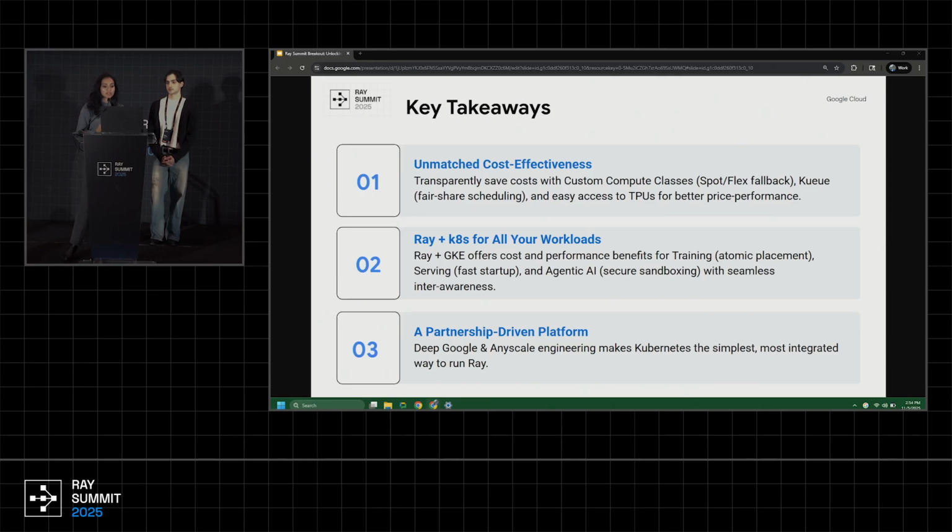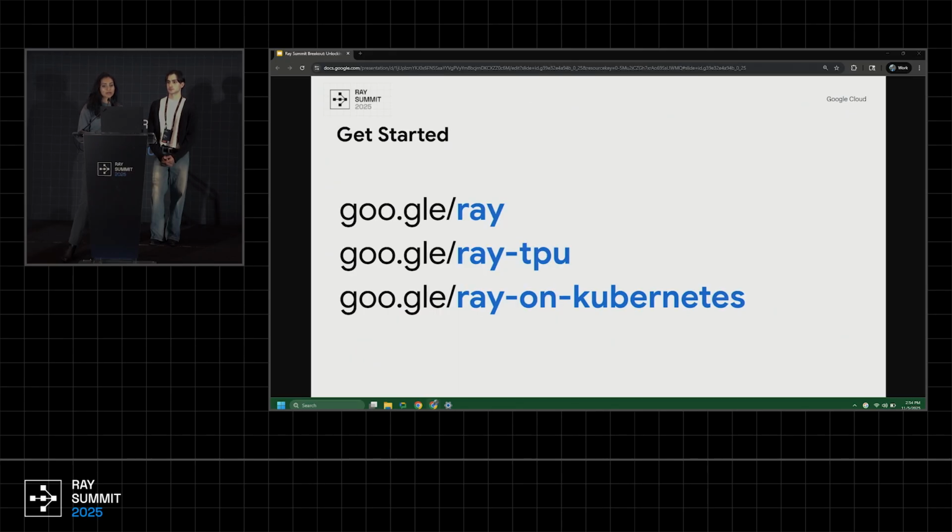You can use Ray and GKE, Ray and Kubernetes, as a platform for all your AI workloads, from training and serving to agentic workloads. And finally, this is a partnership-driven platform. The joint engineering between Google and Anyscale makes Ray and Kubernetes one of the best foundations for you to build your own AI platform.